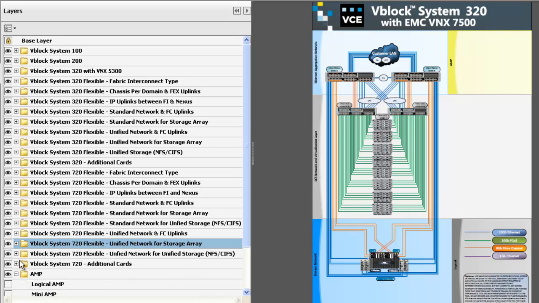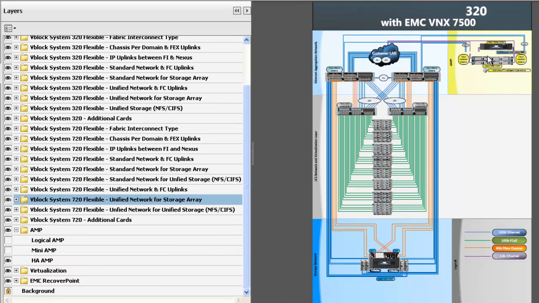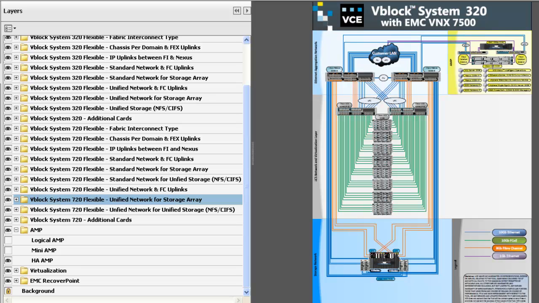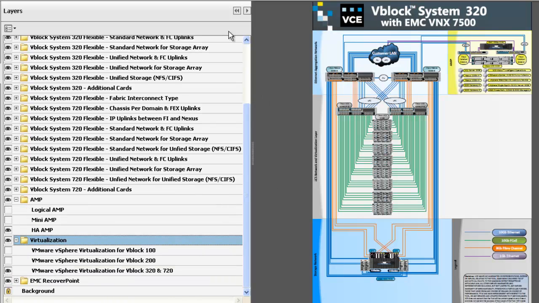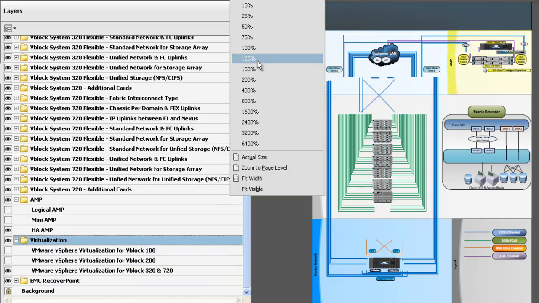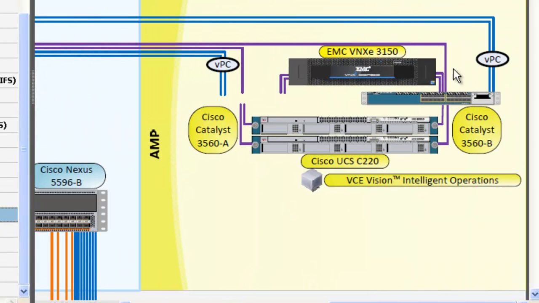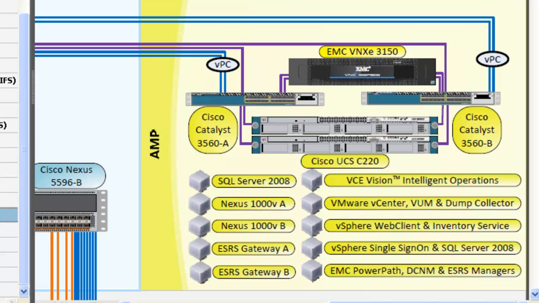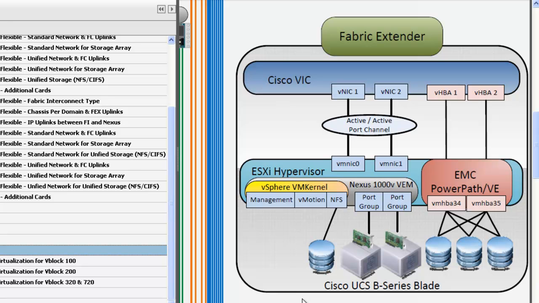Now at the same time, we can choose our AMP. And over here, we can choose our HA AMP, so we can see our out-of-band management getting populated. We can see the 2 C220 servers, our Catalyst switches, and our VNXe 3150, as well as all the virtual machines that'll be running, as well as we can choose our virtualization layer. So if I drill down in here, I can see I now have our fabric extenders populated. So here's a better view of the HA AMP. And then here is a view of the virtualization piece.